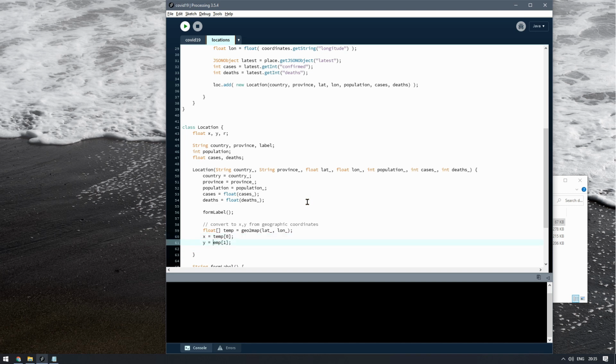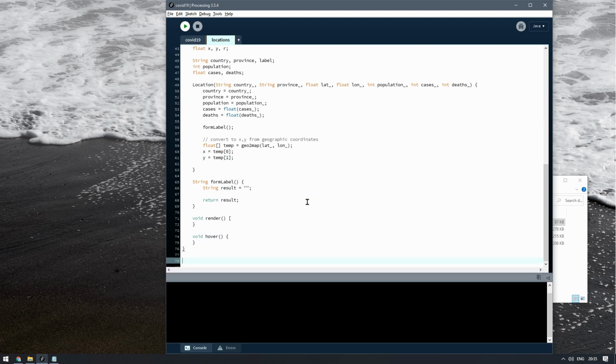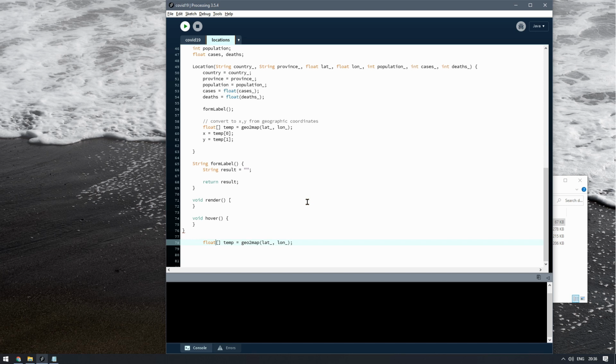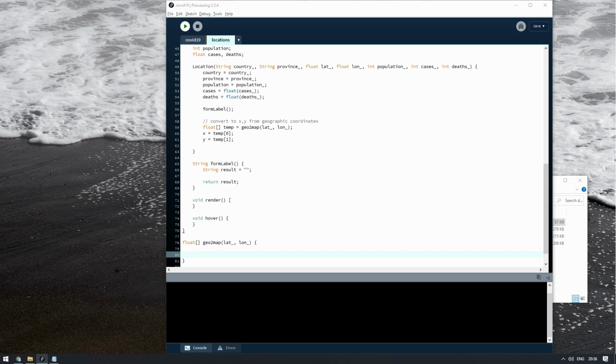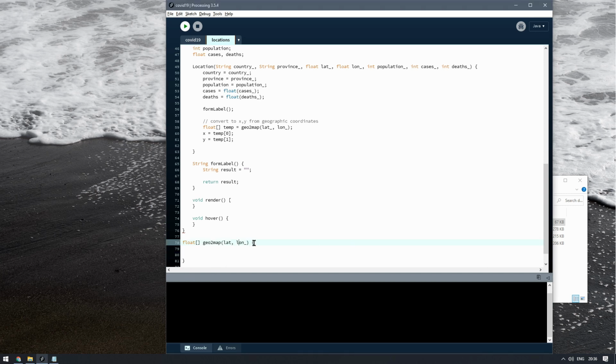Okay, so let's write this. Whoops, not yemp. So let's write this geo to map right now. I'm going to copy this so that I know sort of what it's supposed to be like. So it's got to return a float array like so. And what's it going to do? Well, I showed you the math a moment ago. First, we need to convert our latitude to, doesn't matter what I call these, I won't do the underscore thing here, just save myself some typing. Latitude is radians.